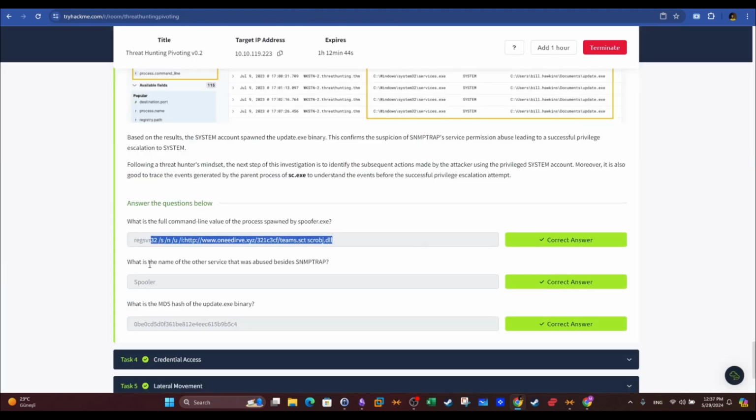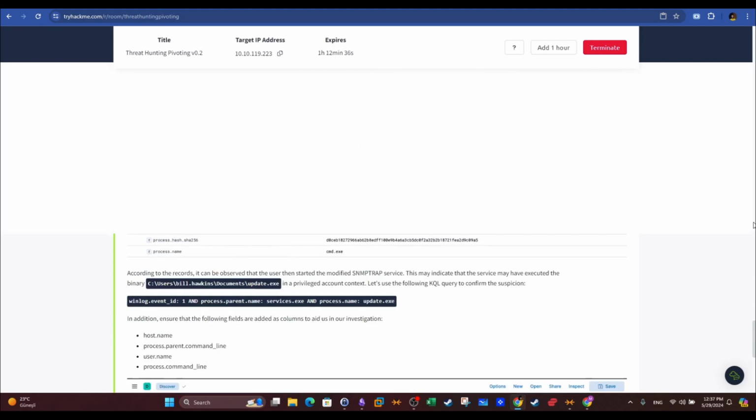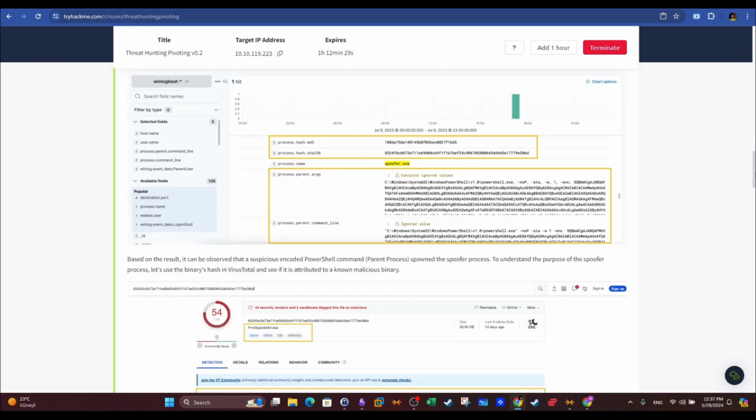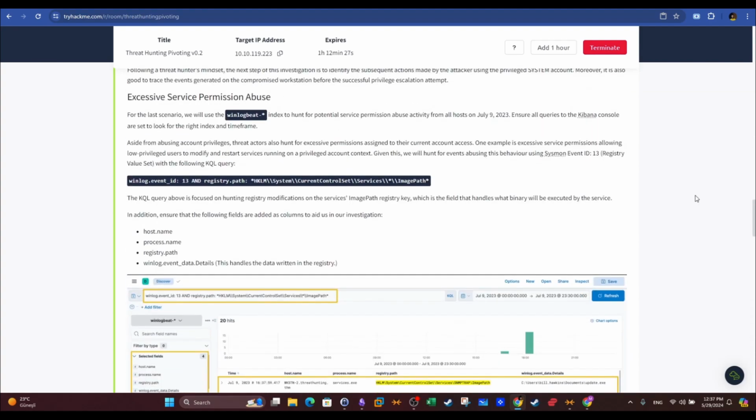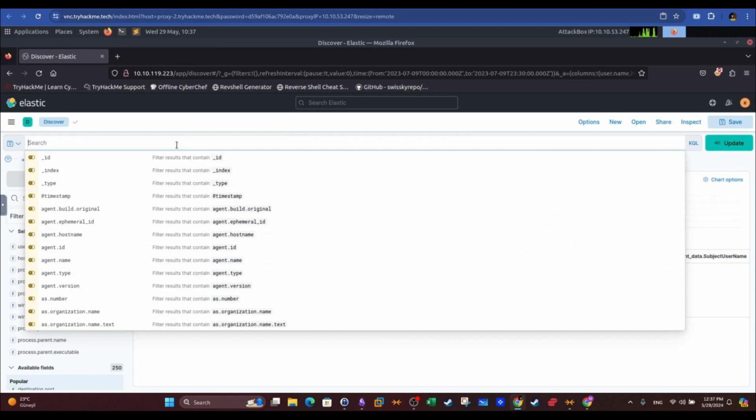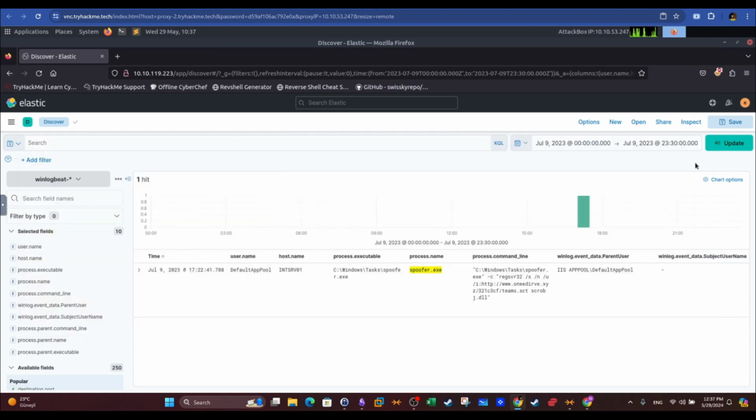What's the name of this other service that was abused besides SNMP trap? Now that's regarding the next section. Okay, now I have investigated the privilege escalation through impersonation privilege. We're going to investigate the privilege escalation through process abuse. So basically, in process abuse, most of the time the attacker changes the executable spawned by the service from the original one into a malicious one that they planted.